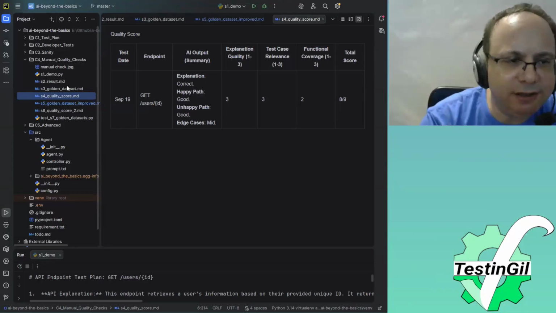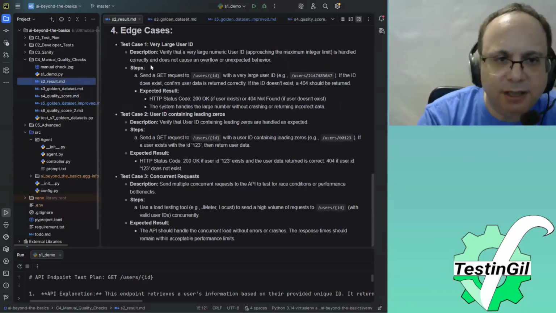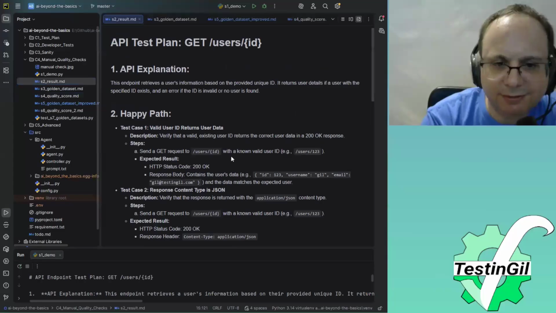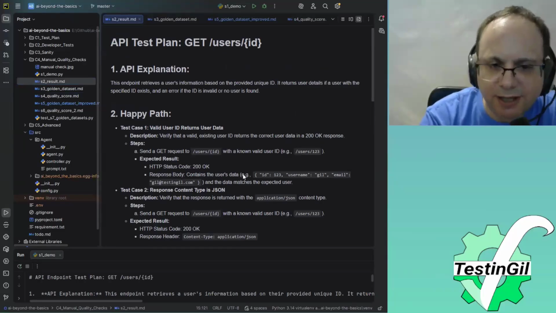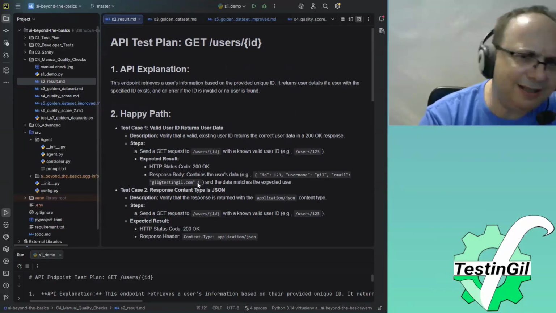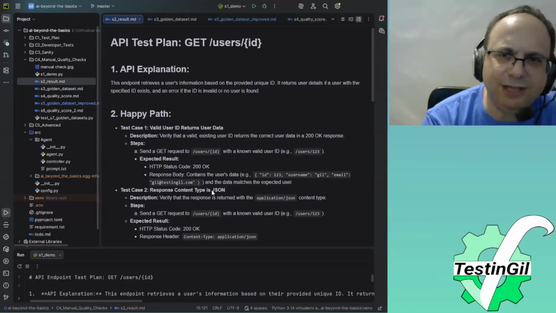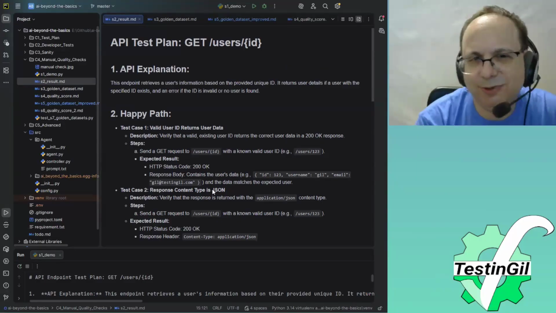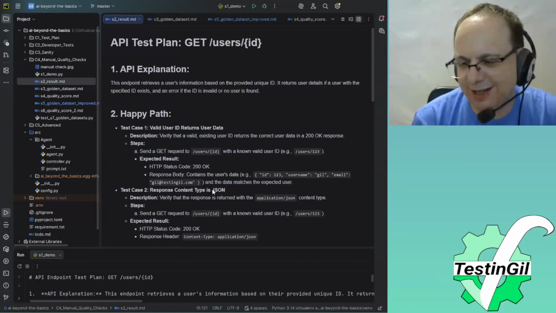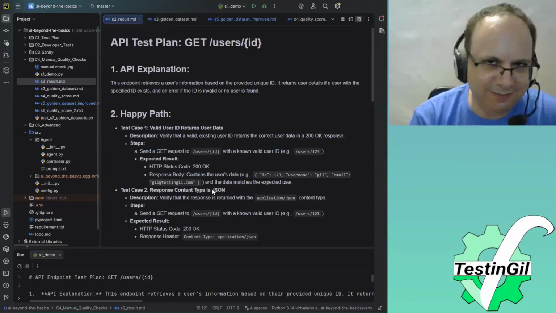Let's look at the result again. I want to scroll up to the happy path here because this one has something interesting. You see the happy path, this kind of case, contains the user's data: ID, username, email. Well, this is like private information. I don't like private information in test plans that I give other people. This is going to be all kinds of bad.